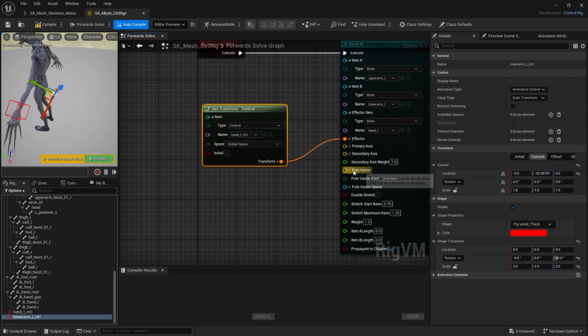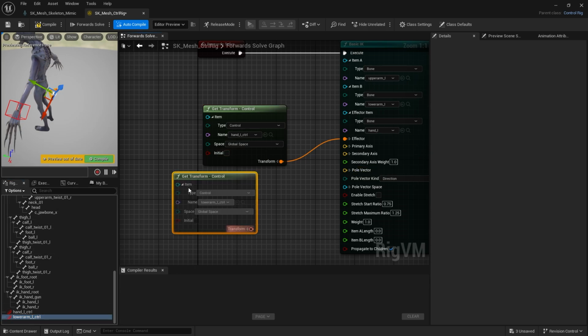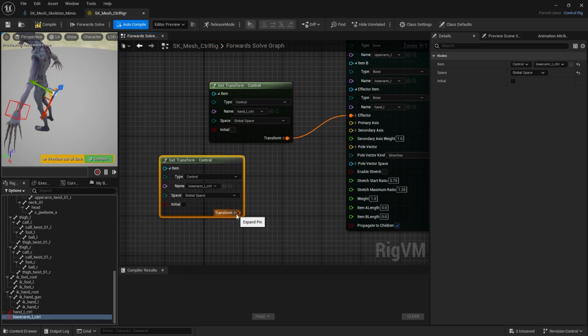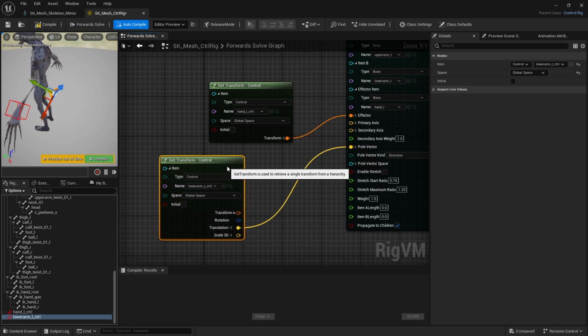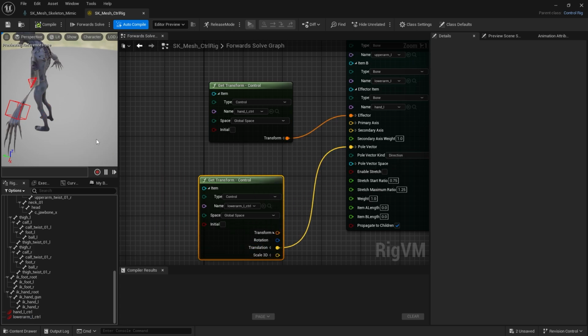Now, for the pole vector here, I need a vector. So when I drag this out to get its transform, that's no good. The transform is not a location, but it does have it inside of it. So if you hit a little arrow, it expands open, and you'll see the translation. You can drag that into the pole vector there. Okay.